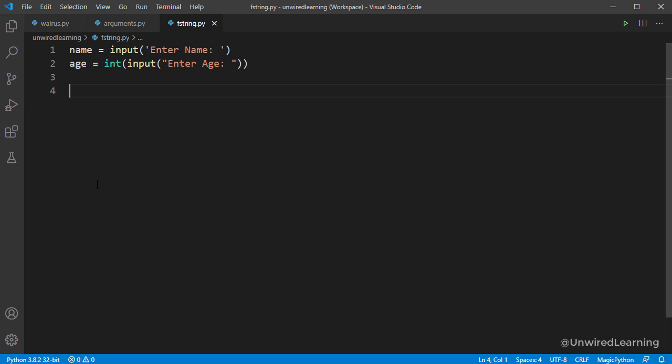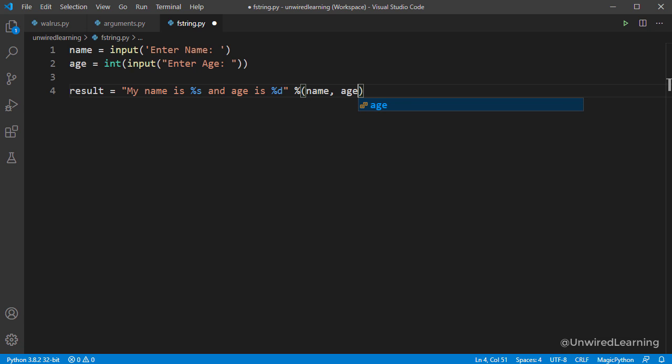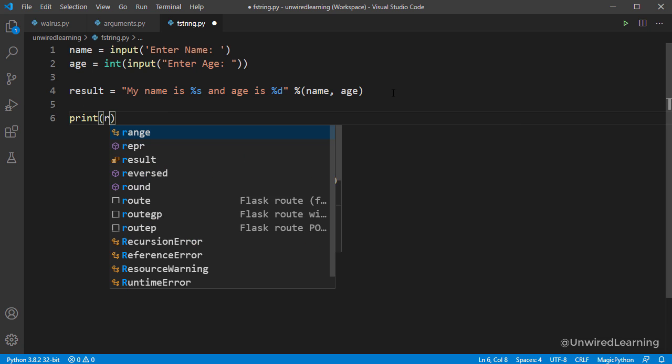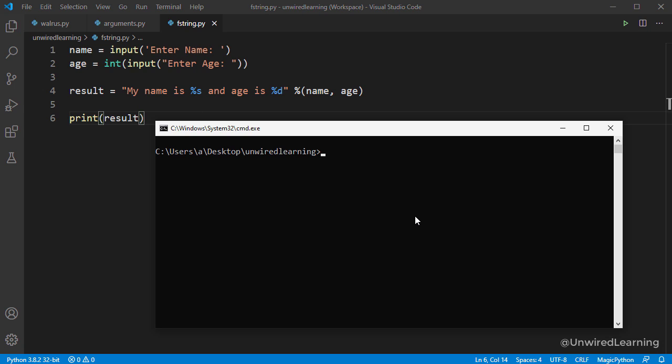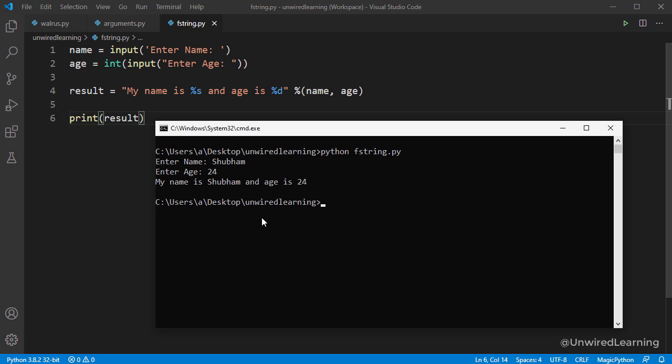If I need to do a print statement with the first method, let me store this in result. Here I'm going to just print my name is, and then use %s, and my age is %d. If you remember this method, now all I have to do is use my name and my age. This looks pretty fine, and if I print this result, you see this is working fine.